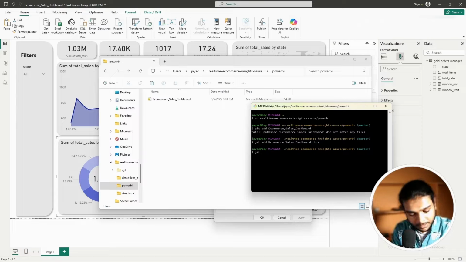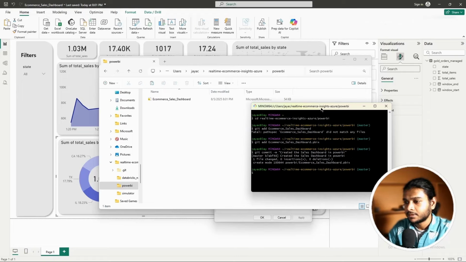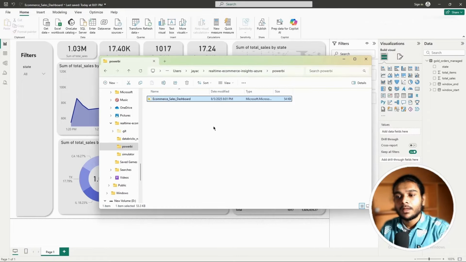We need to commit the changes. Git commit with the message. Let's say created the sales dashboard, Power BI. Commit the changes. Yep. And with that, we officially completed the last step of our data pipeline. So we completed our project.